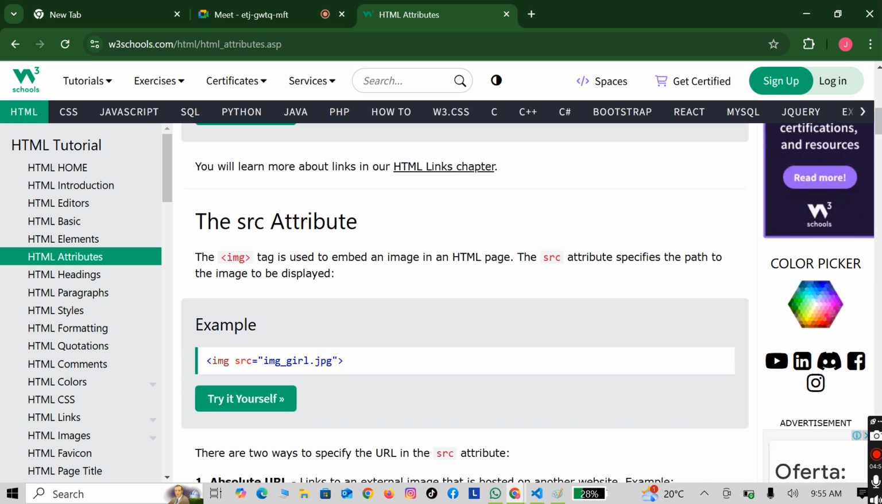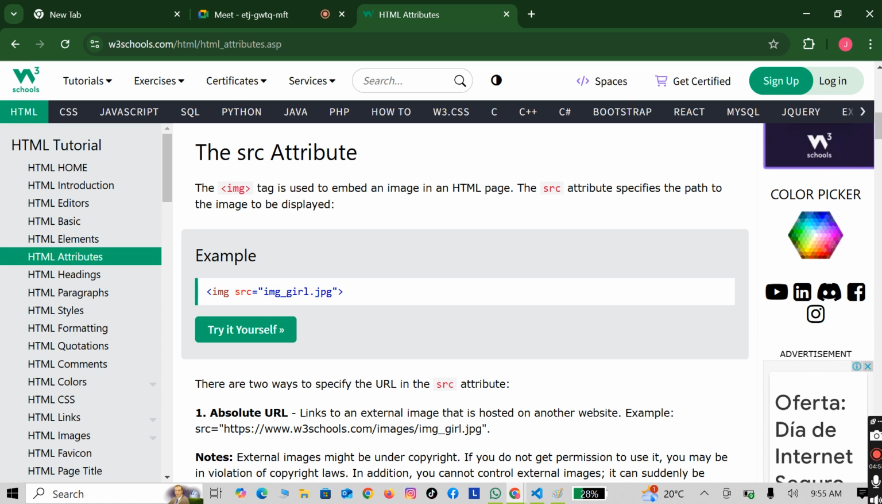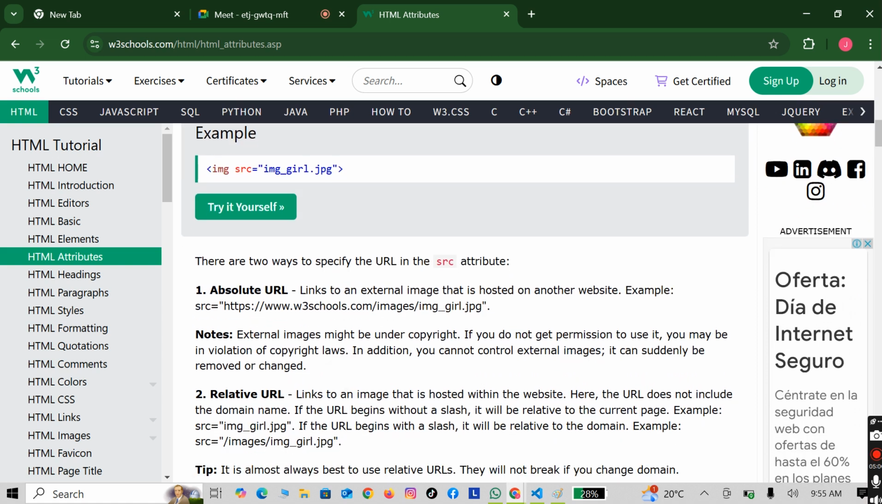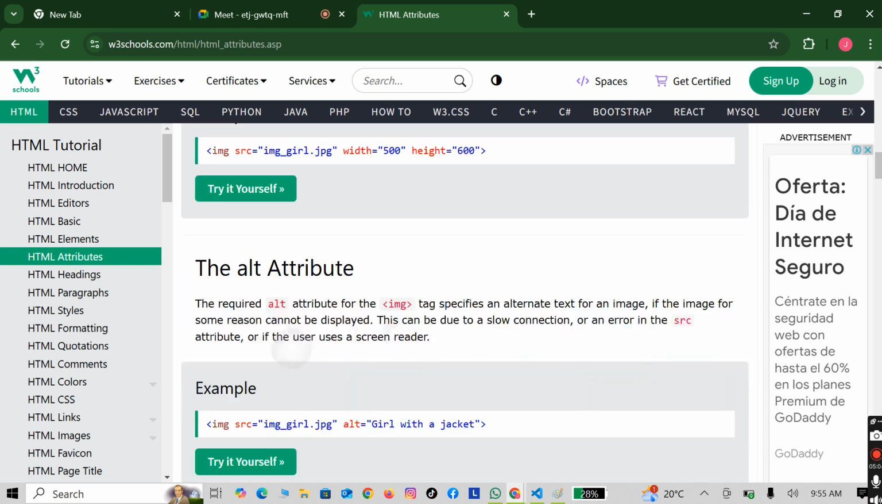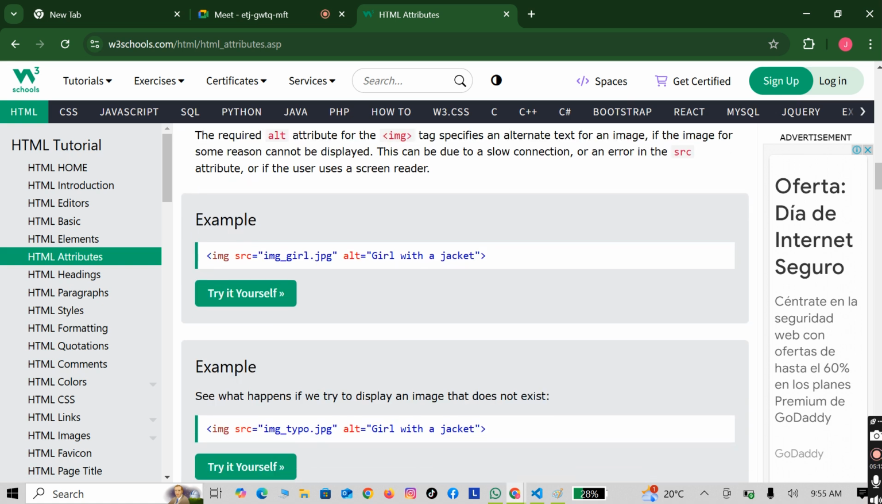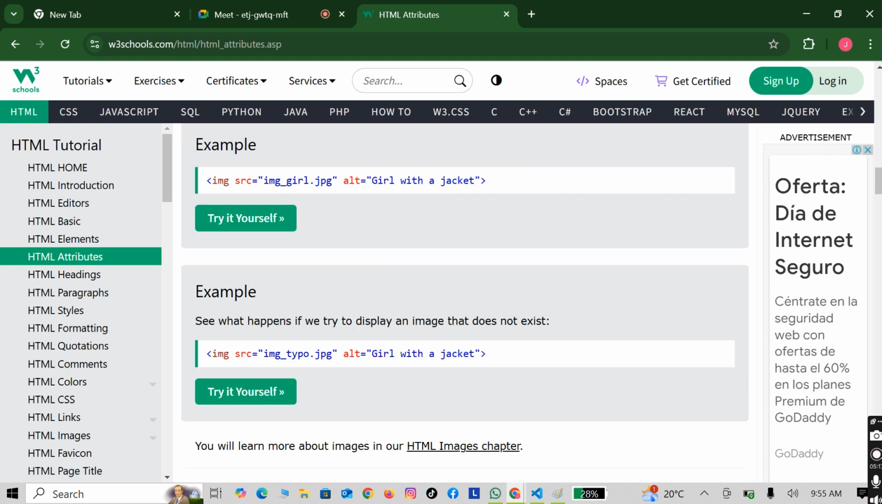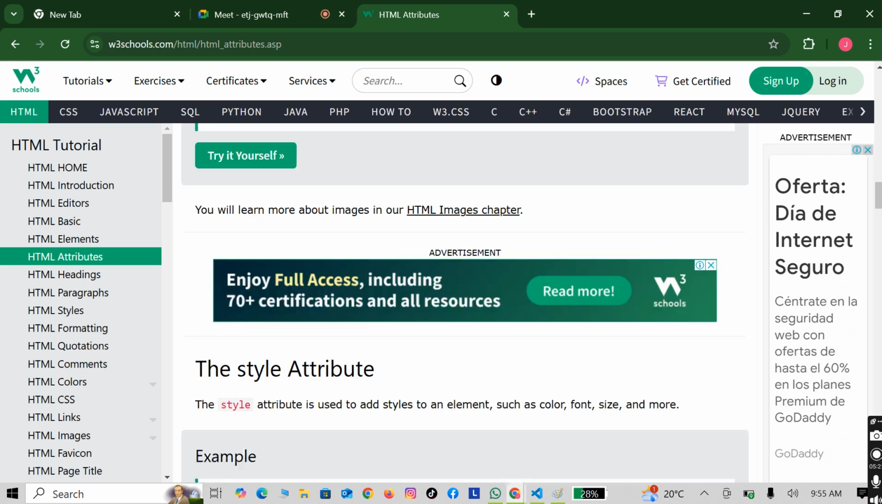The src attribute provides the path, for example, of an embedded image. We are going to use that. Then we also have the width and height attributes. We have the alt attribute, which specifies the alternate text. For example, if the image refuses to load, what should be written on the page? Or if the website tries to find the image and it did not find it. Then we have so many other attributes.